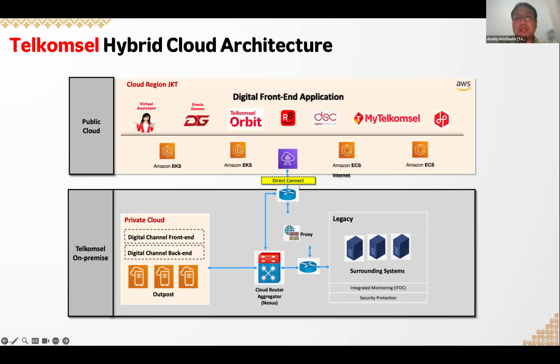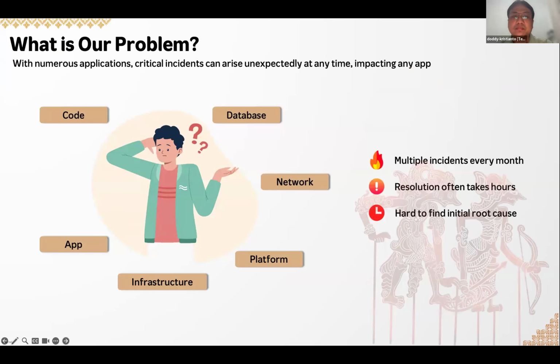And for the details, my team, Febryan and Dwiki, will explain how we develop Selena and how we manage Selena. Please, my team, thank you. Yeah, thank you, Mas Doddy.